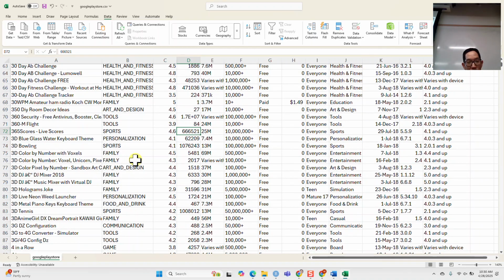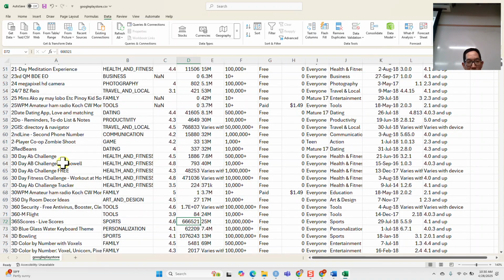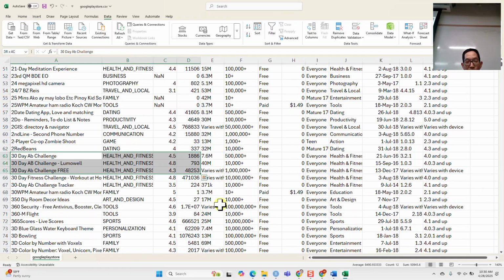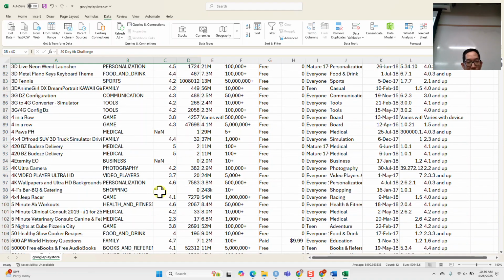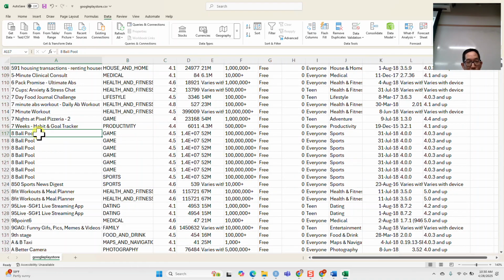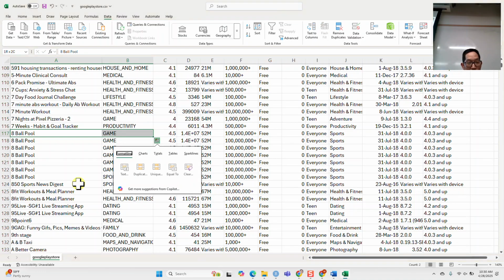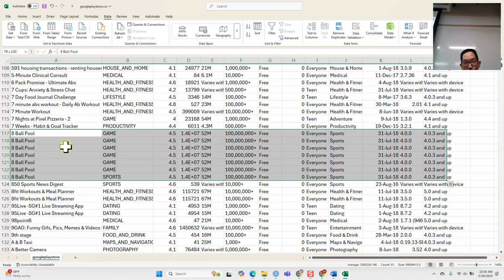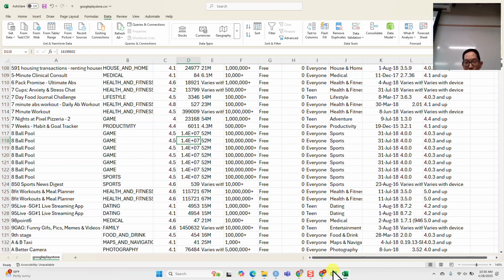There are other kinds of things where it's like, is this the same app or are these different ones? So you have 30-day ab challenge, 30-day ab challenge LumaWell, 30-day ab challenge free, and it does seem like these are indeed different apps because you have different ratings and different numbers of reviews. So these are different things and not straight duplicates. But here is 8-Ball Pool. I don't know what happened here. This one showed up a whole bunch of times. What are you supposed to do with this? Probably just keep one of these rows only.